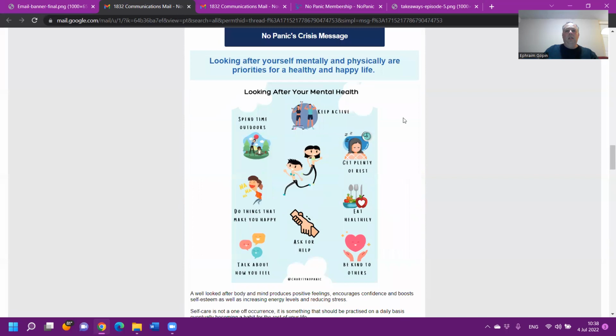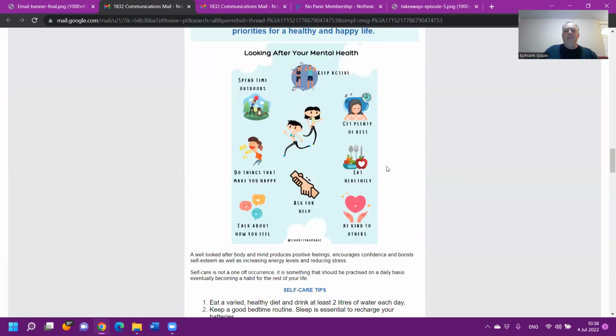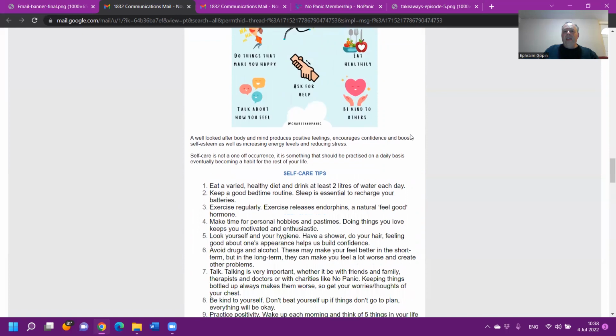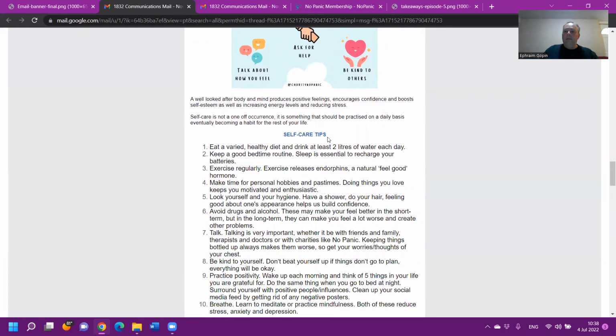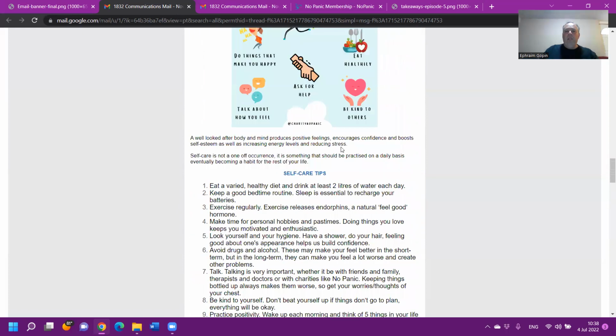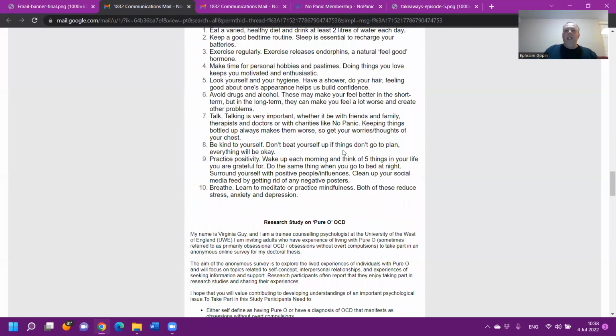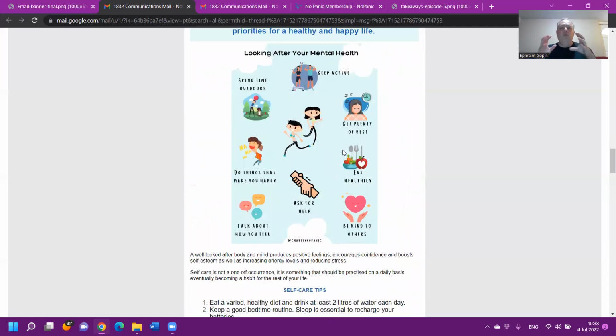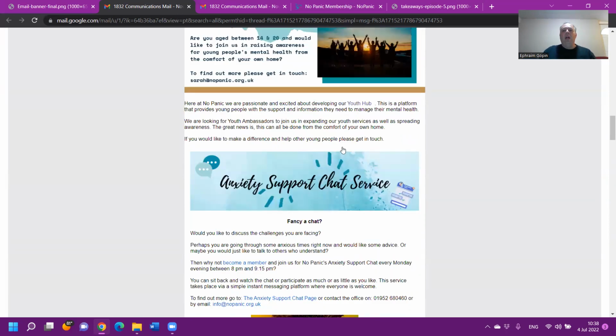The second one is a little bit farther down. "Looking after yourself mentally and physically are priorities for a healthy and happy life." And they have this great graphic here, almost an infographic. And then they tell you self-care tips, and they have all the tips laid out. But really, they have this graphic and they have these tips. I think if you're going to have great content like that or an important announcement, I would put it in a separate email.